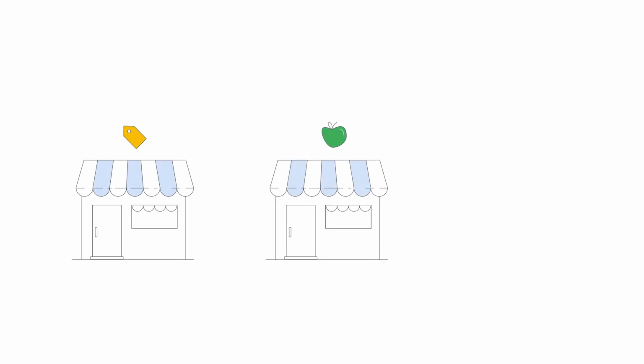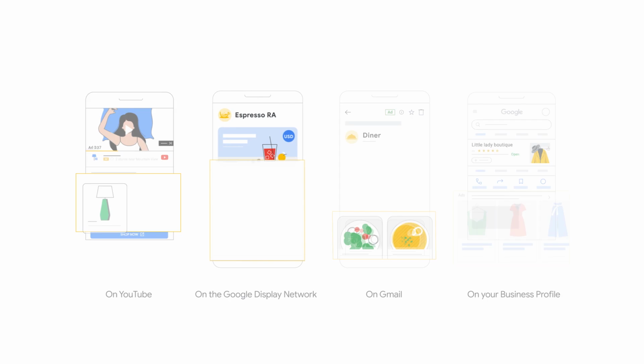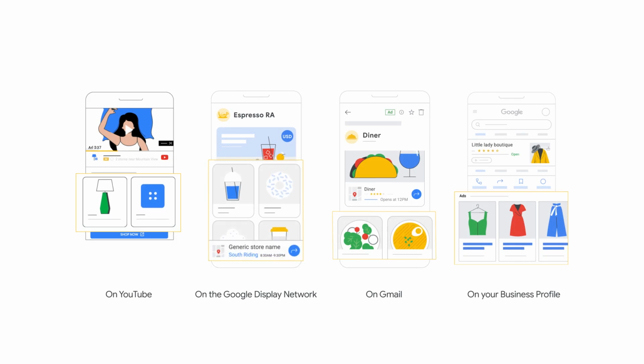You can promote your local products and services available at your physical locations, including retail stores, restaurants, and dealerships. Promotion of local products shows shoppers information that can help them decide when and how to visit your store. This video explains how to set up a local product feed and how to connect it to a local campaign.